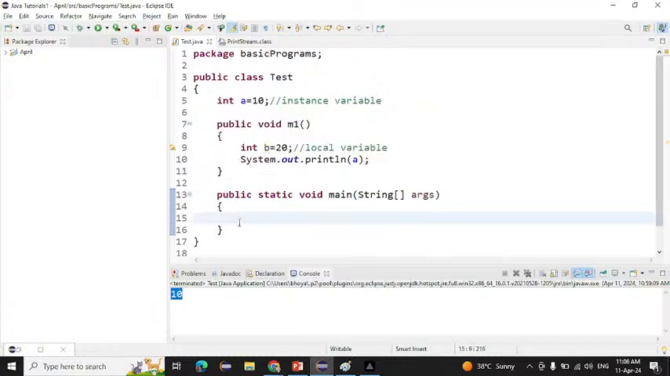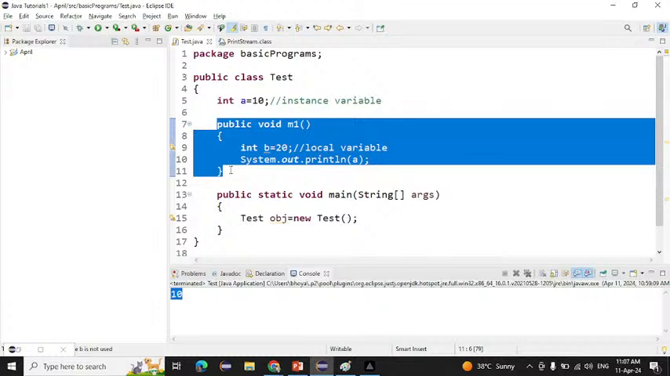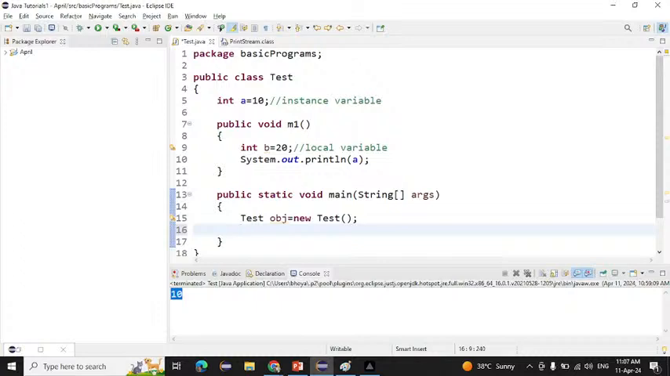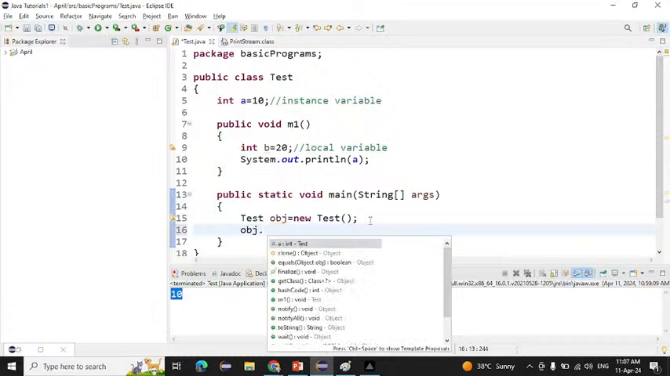Yes, object creation, right? Class name, object equals new class name. Object we need to create, right? If I run directly, it will not call the method. The method will execute only when we call it, right? Now if I want to call this method, simply object dot method name.